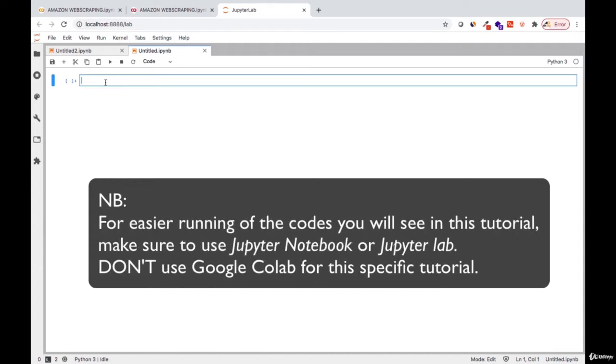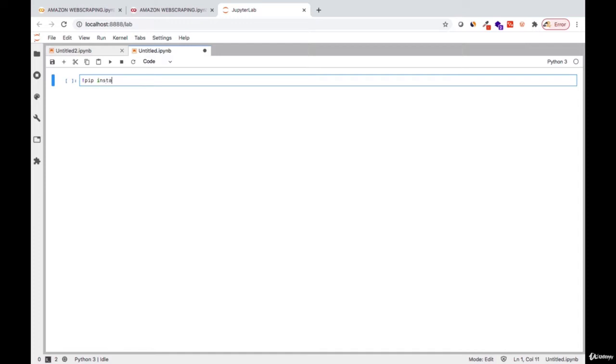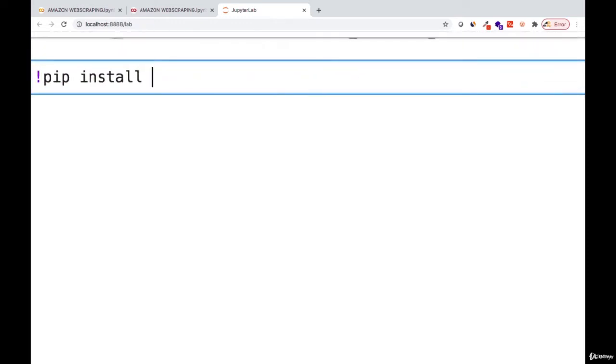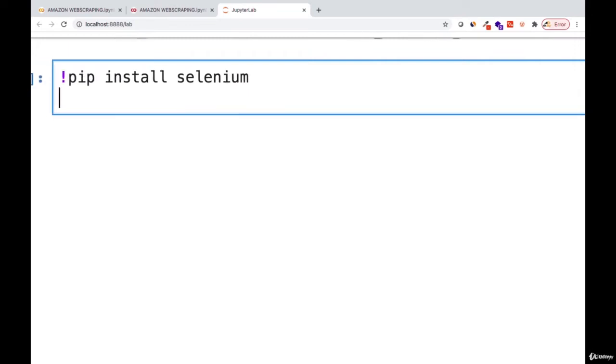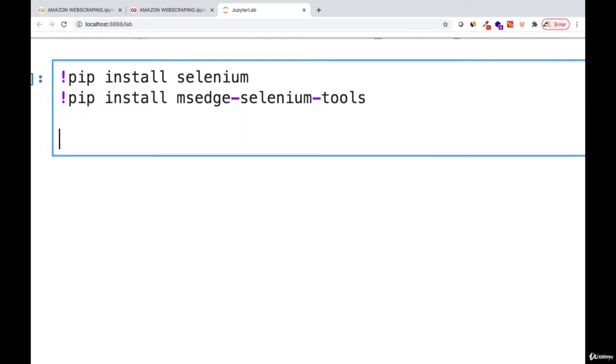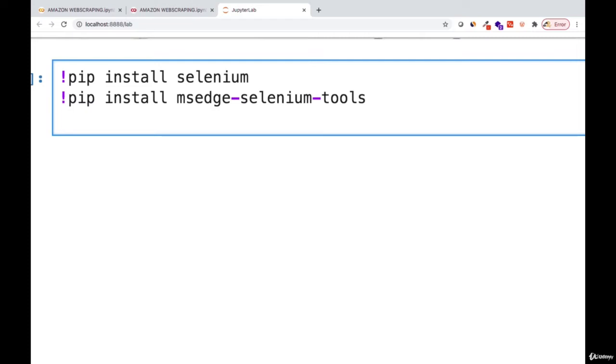All right. So we're going to install these libraries as required. I'm going to do pip install, and the first one that we're going to install is called Selenium. You also want to install, if you're on Microsoft Edge, MS Edge. So I will do pip install msedge-selenium-tools.